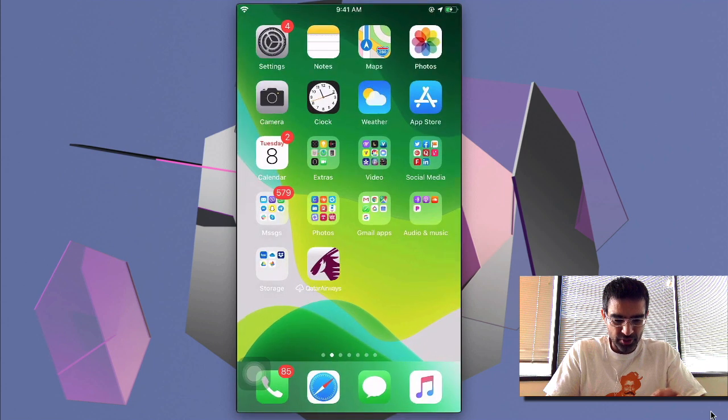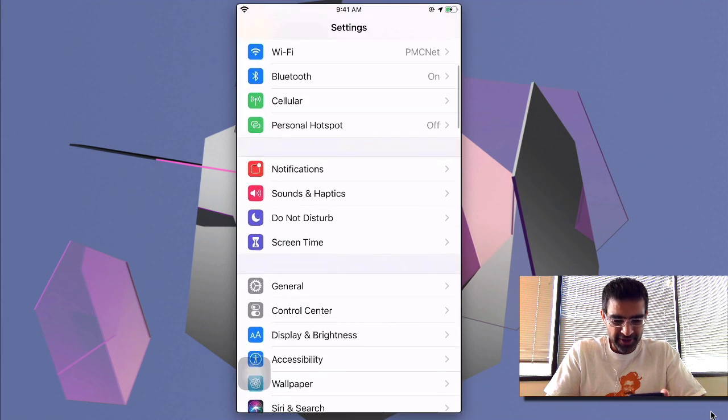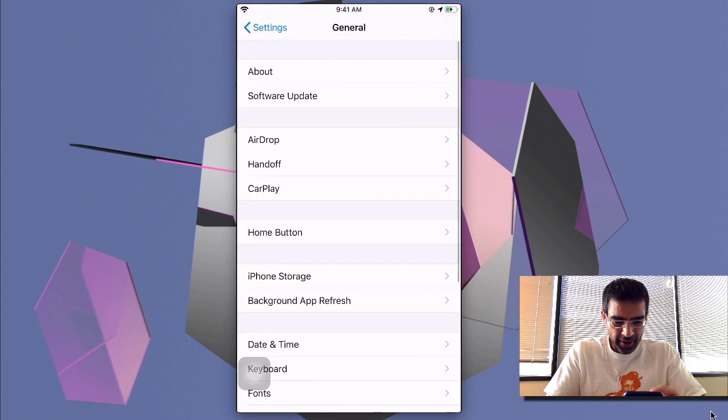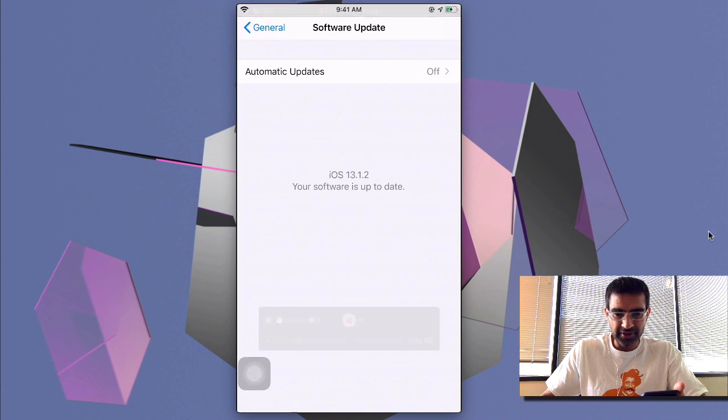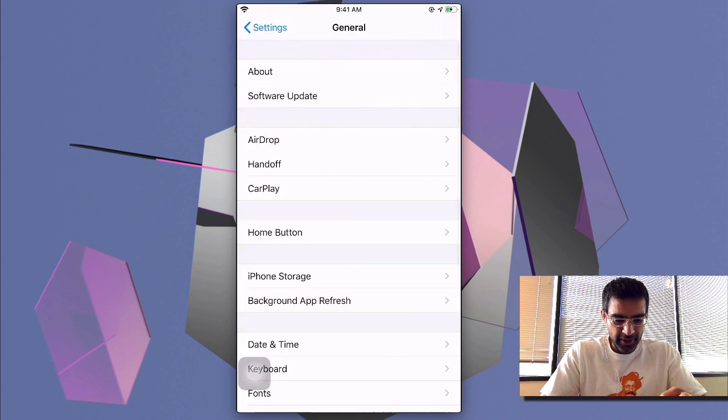So first thing you want to make sure, I'm gonna go to my settings and then general and software update. So make sure your software is the latest, and mine is. Software is up to date. Let's go back. And I believe you have to have iOS 13 or the latest. For Android, it might be Android 10. All right, so let's go back.